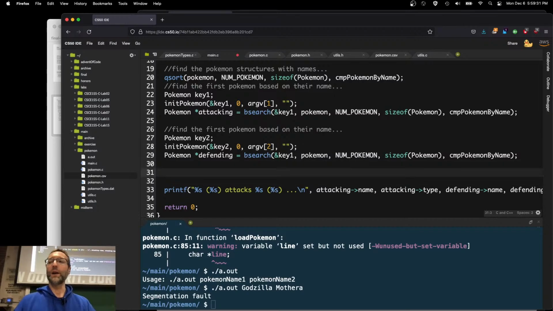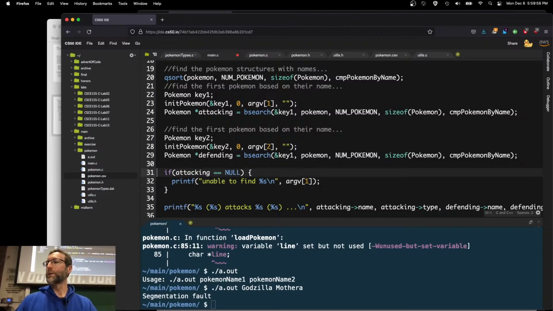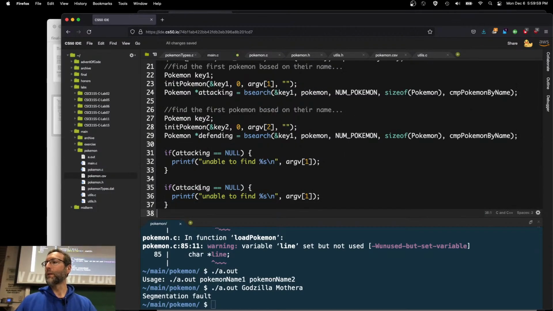Some error checking here, right? If attacking, what happens with bsearch if it didn't find what you were looking for? It returns null. So printf unable to find %s and the line. What is it? argv sub 1. Same thing for defending. Unable to find argv sub 2. Oops.